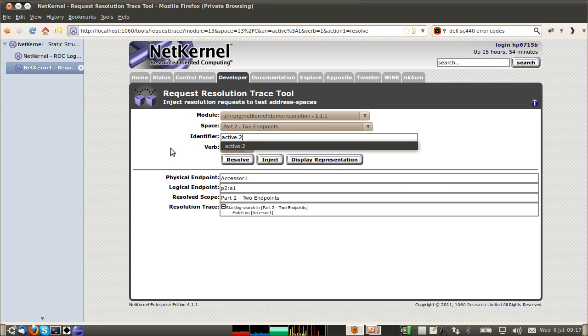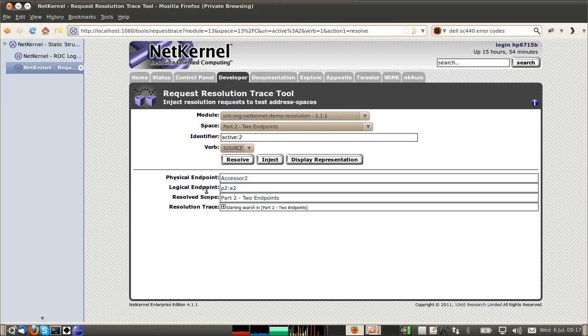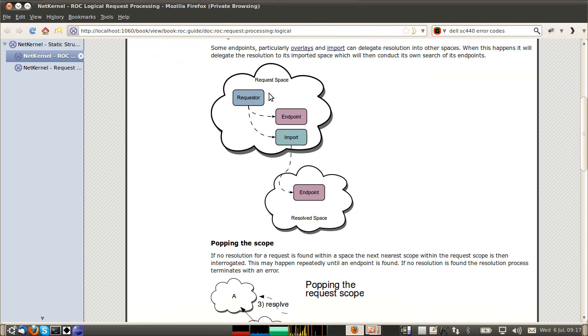If I resolve active 2, it resolves to accessor 2, and now this is a little more interesting. Remember from earlier I said that resolution is delegated, and that when a requester tries to resolve a request initially, it gets handed to a space, and the space goes and asks each of the physical endpoints in that space if it will resolve them. And it does it in the order that those endpoints are declared in the space.